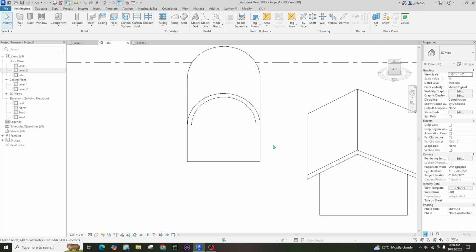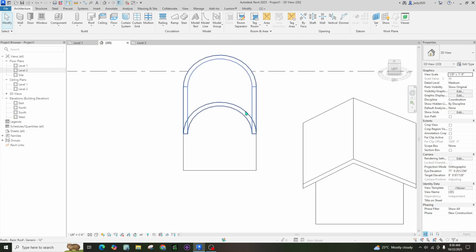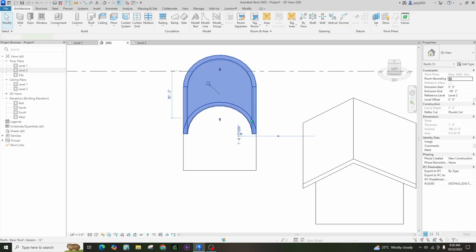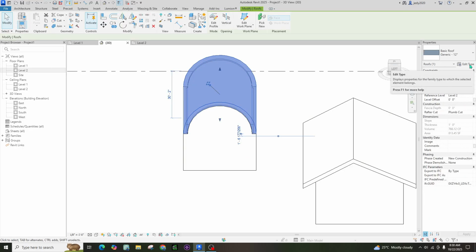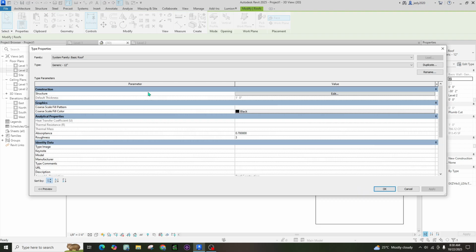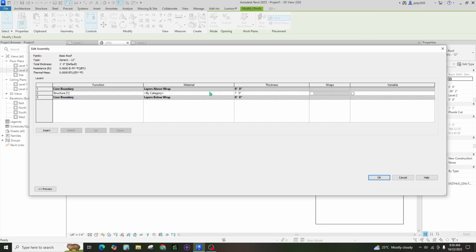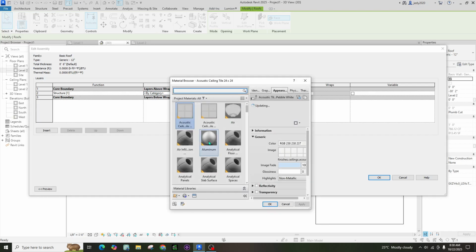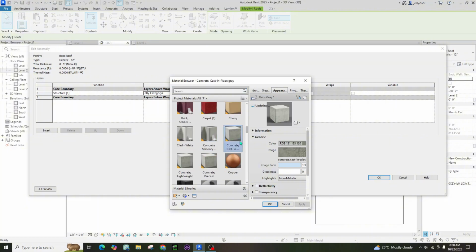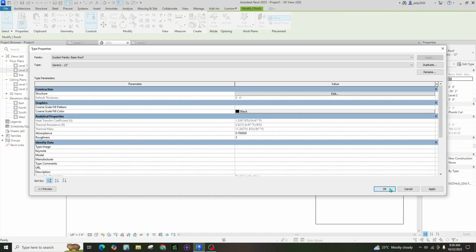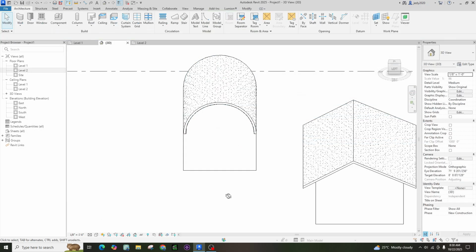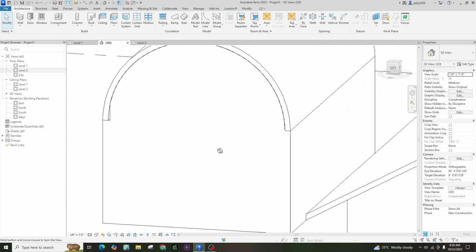In this one, we can change the roof materials when clicking the roof, and in here we can change in the properties palette. You can edit type. In this dialog, we can change thickness, maybe 6 inches, and add materials. If we need concrete, cast-in-place, and apply. You can see the materials have changed.